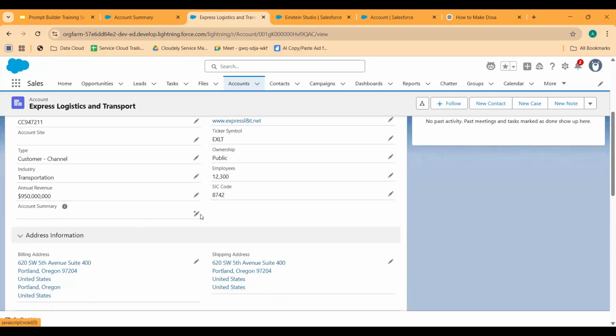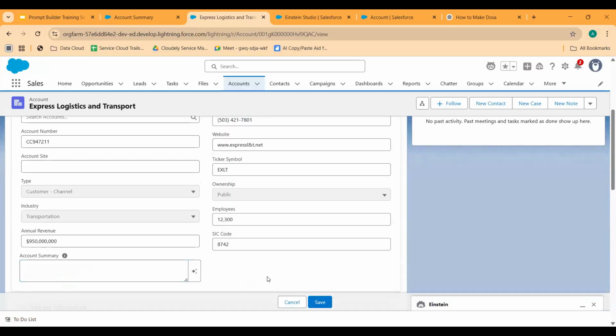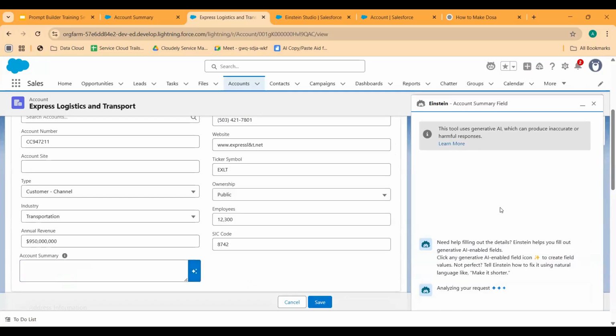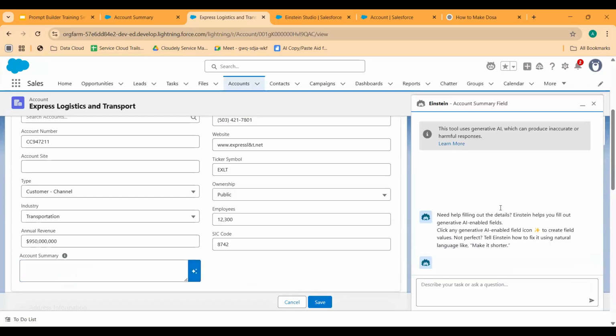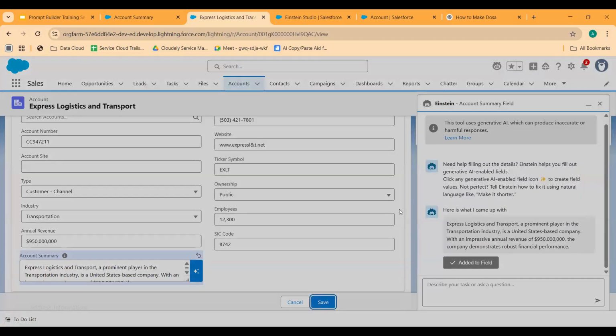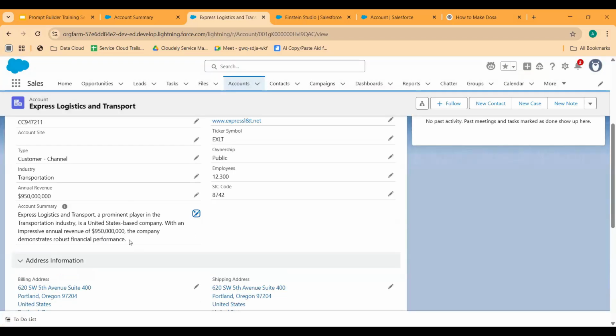Now we can see an option has been populated here to generate the account summary. I have written the help text as well. This field provides detailed summary of this account. Click here, use it, save it. So this is how you can create an account summary using the field generation prompt template.